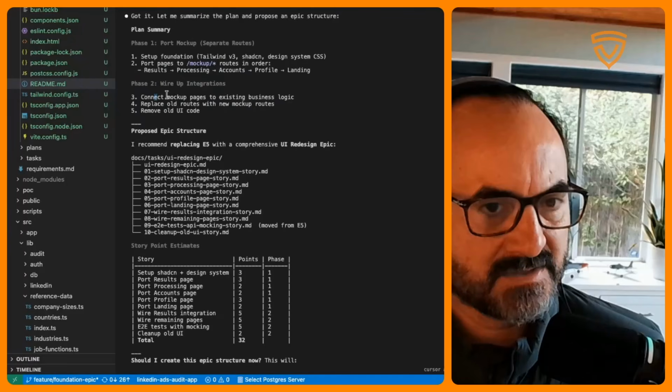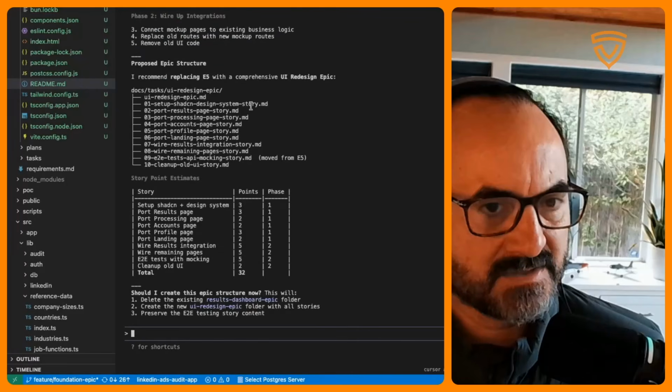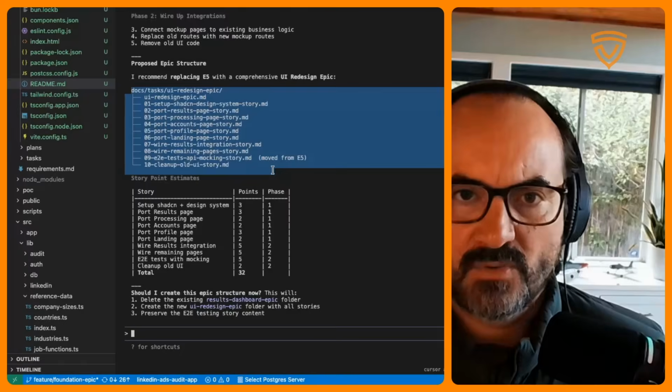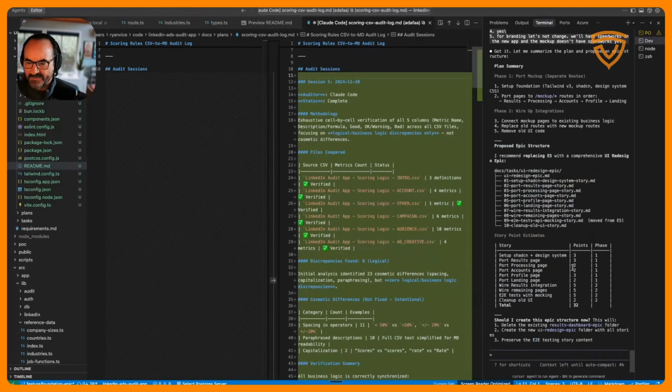Phase 1. Wire up integrations. Proposed epic structure. UI. Whoa. Okay. Guess it's okay. So redesign epic. Yep. Okay, this looks good to me. It's given us story points. That's funny. 32 points. That would be like a dev team for a full sprint. Let's see how long it takes us.